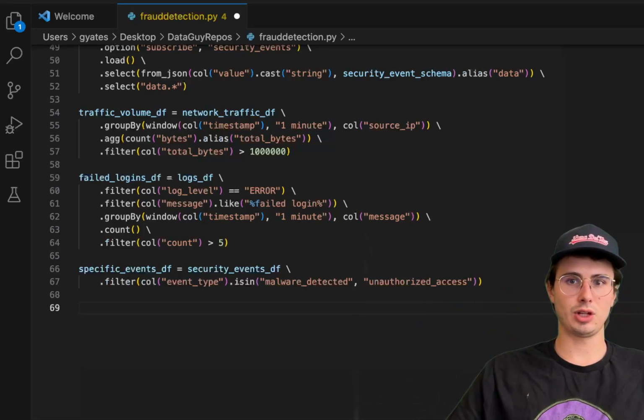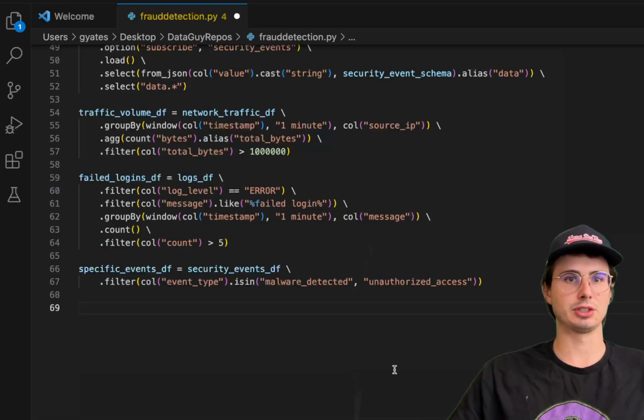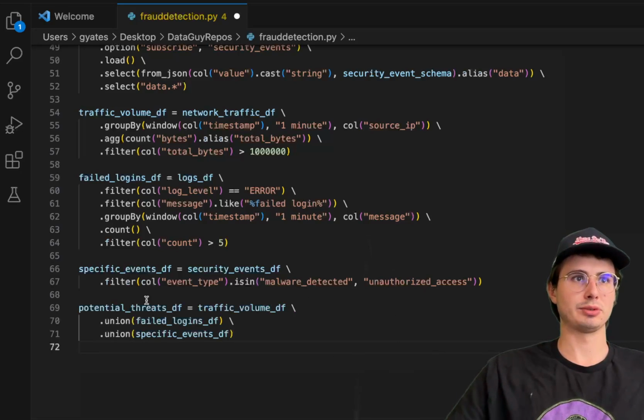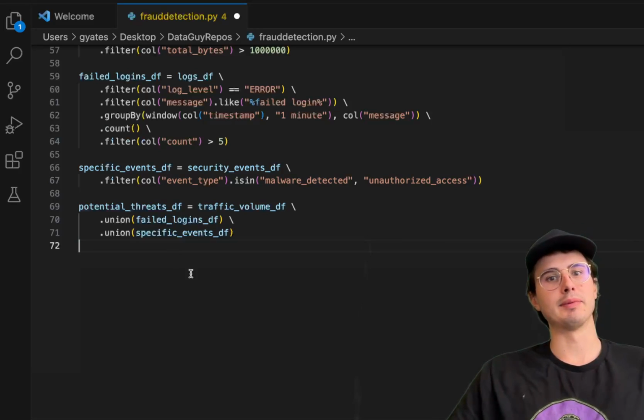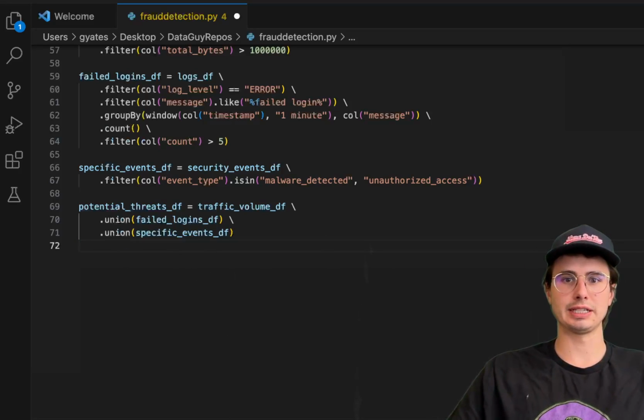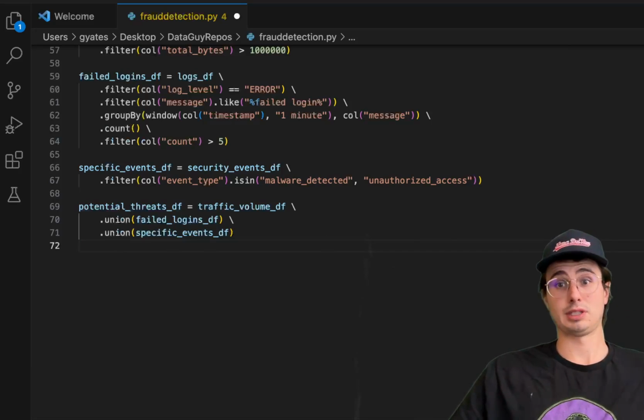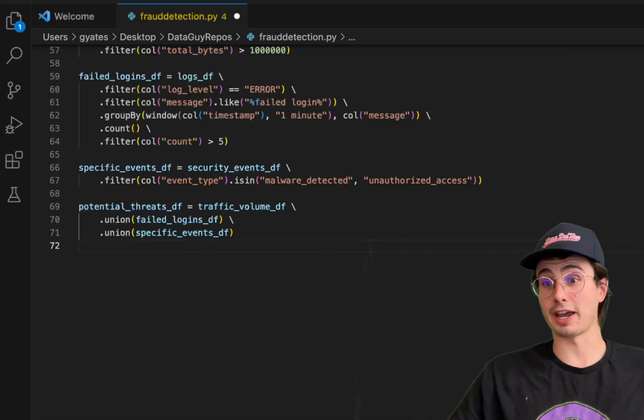So now that we have all of our different log and alerting data in some easy to use data frames, let's then add them all into one single potential threat data frame. So here, just adding union on failed login, specific events data frame, and then now we have all these collated into just one easy to use data frame. Let's show you how you can alert on it.